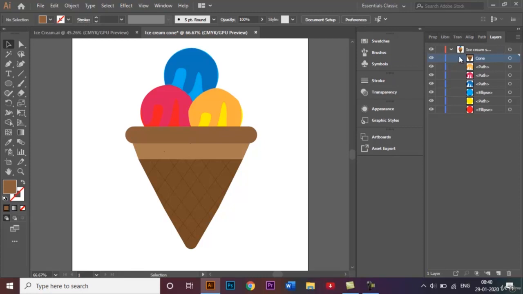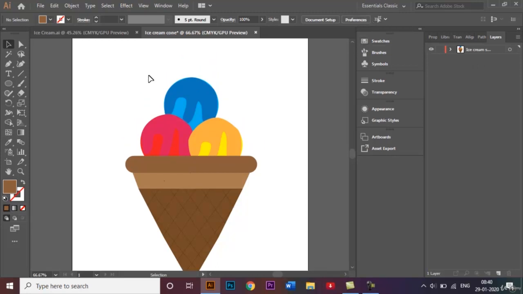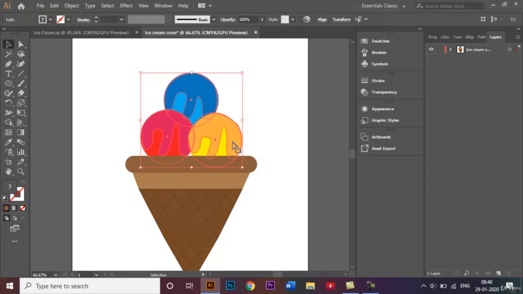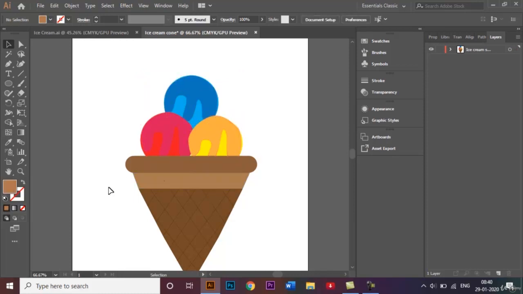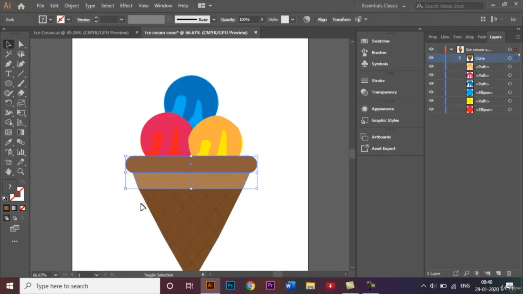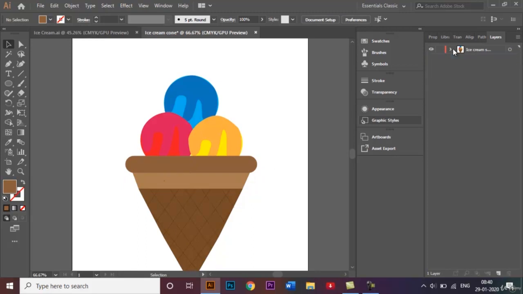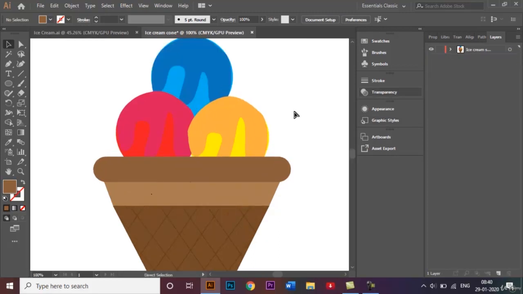Okay, so this layer, then these two layers get combined into one, right? So now we can just go ahead and manipulate this, see how you want your ice creams to be placed like that. Okay, if we want, we can also just resize these a little, or just probably let it be the way it is for now.